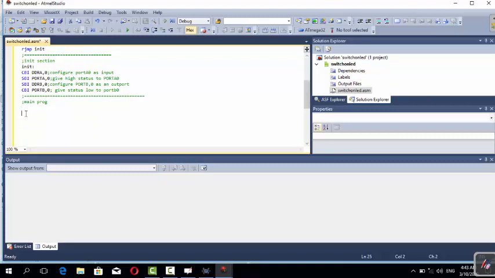So in the main program, the first thing we need to do is to test if the button has been pressed. Okay, and for this particular lesson, I'm just going to show you how to use the SBIS. So you may just also want on your own to see if you can use the SBIC, right? So to test if the button has been pressed, we can use the SBIS. So this says skip the next instruction if the bit is set.